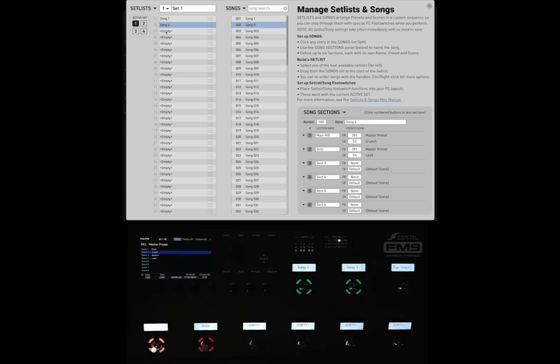and then the rest of the sections are empty, but you're playing your main riff, and then you go to the solo. And so this allows you to build a set list using one master preset.